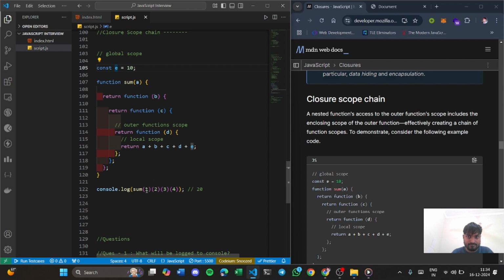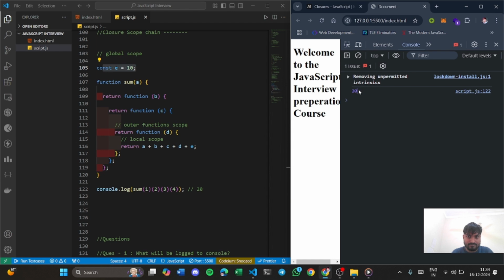So when we call this function with parameter a, here 1 will come at the place of a, 2 will come at the place of b, 3 will come at the place of c, and 4 will come at the place of d. And e is again the global variable whose value is 10. So let's see what its value is. Here you can see that the value is 20.